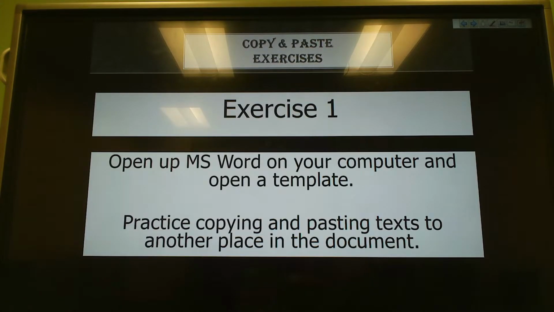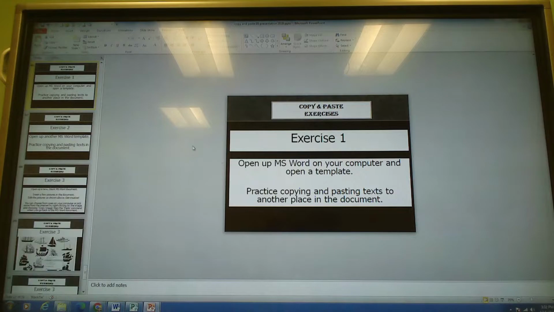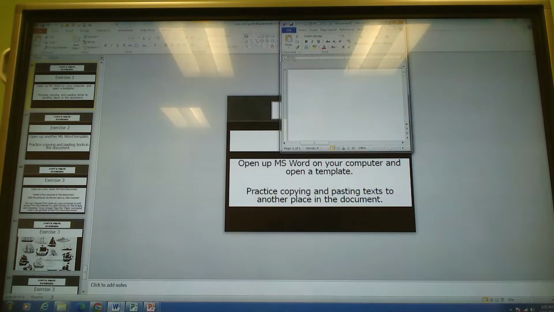Now we're going to do a couple exercises, but first let me get out of this, and we're going to open up a Word document, and I'm going to insert a picture. I'm just going to do pictures first because I always like to do the fun stuff first. I don't know, that's just me. I'm going to say insert picture.